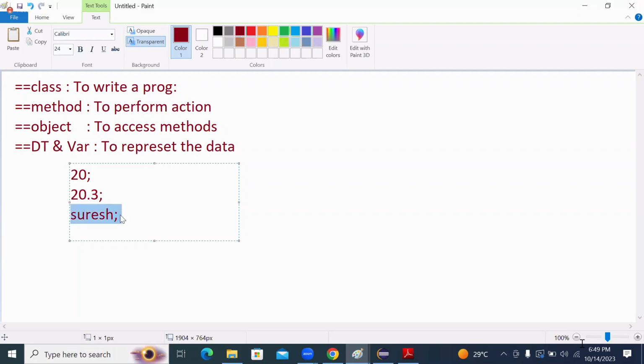And this we can consider as characters, nothing but string data type. We can say string is a group of characters. So we are saying this is the integer data type, this is the float data type or decimal data type, and this is the string data type, a group of characters.